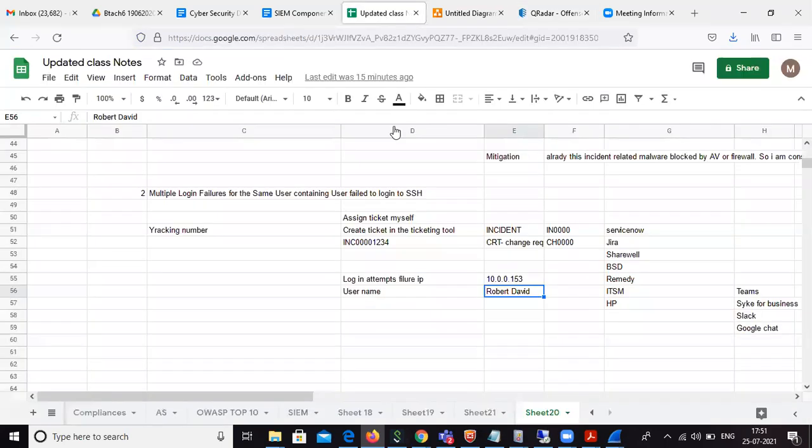Now coming back to our scenario, the login attempt failures are coming from this IP, and the username is, for example, user2. As someone said, it is the internal IP. So what is the next step you will do as per incident lifecycle management?